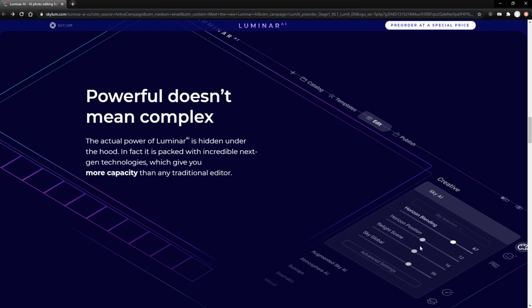And they're using the Sky AI as the example here, which, I agree, blew my mind when I first saw it, because masking and doing sky replacements by hand is incredibly tedious and incredibly complex. And to be able to have this automated process that does it for me is fantastic. But powerful doesn't mean complex isn't always true. You need to be able to do things in a simple way, but you also need to have a way of overriding those simple directives when the situation calls for it.